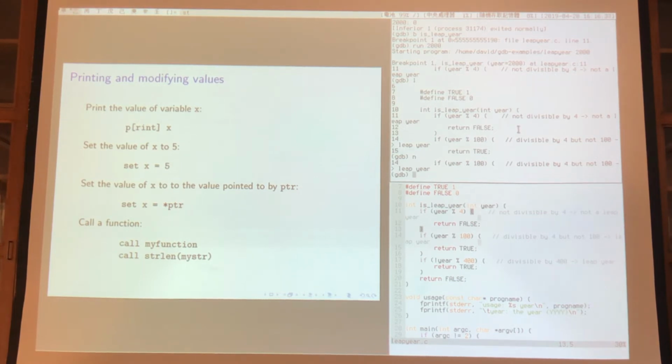Well, let's see if it makes sense. Sure, we ran the program with 2000, but can we really be sure that year is still 2000? It's probably good if we make sure. We could have just looked at when we reached the breakpoint. It tells you what the value of year is there. But in general, if you want to look at other local variables, that's not always the case.